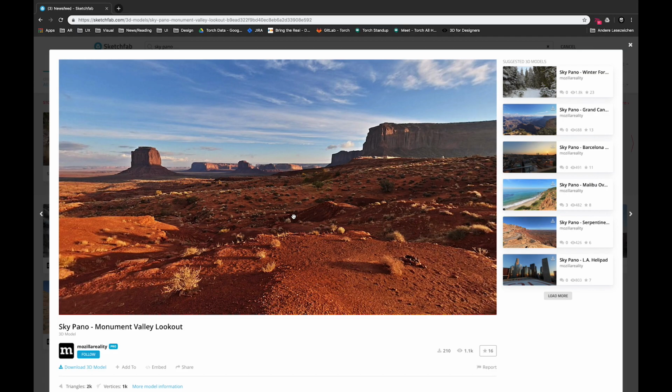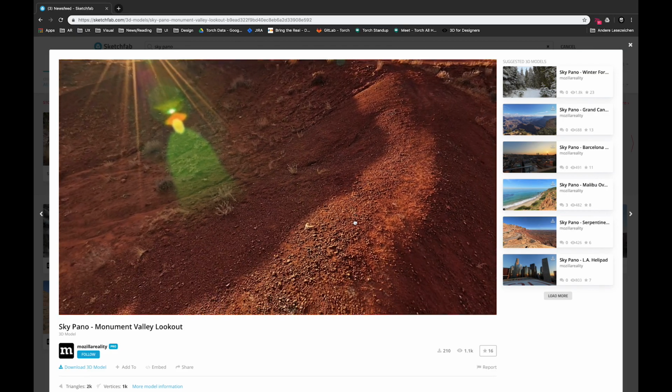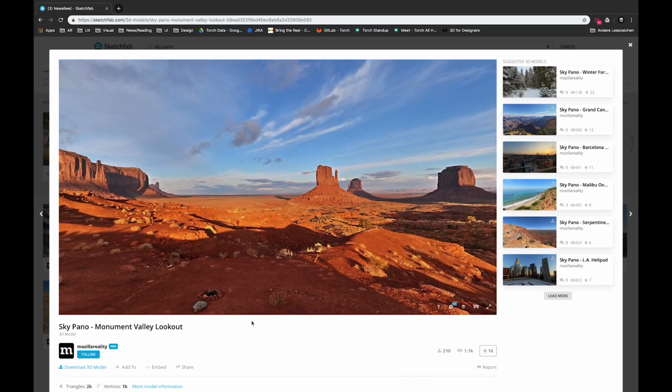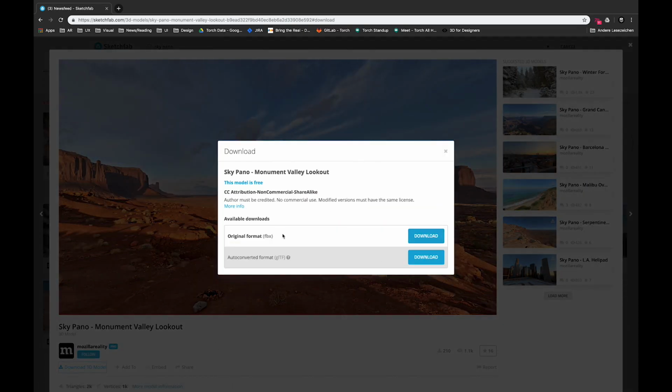Okay, so I'm here on the Sketchfab page where I found this photosphere to start with. And, you know, panning around, it looks pretty good. There's no washout or anything like that. So that means to me that the texture is actually good, which is good for us, right? So I'm going to download this model and get the texture out of it. So I'm going to choose the original FBX format. Since the model that we got from Sketchfab in Torch looked funky, I'm a little skeptical of this auto-converted one. So I'm going to go with the original, downloading the FBX.